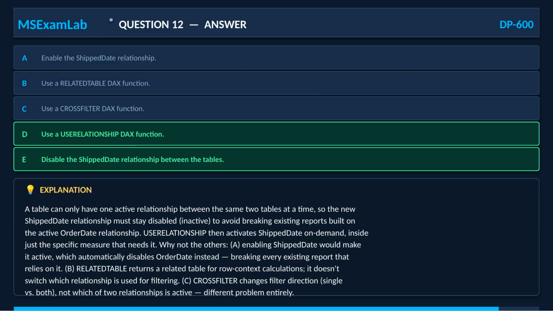Why not the others? A. Enabling shipped date would make it active, which automatically disables order date instead, breaking every existing report that relies on it. B. Related table returns a related table for row context calculations. It doesn't switch which relationship is used for filtering. C. Cross-filter changes filter direction, single versus both, not which of two relationships is active. Different problem entirely.